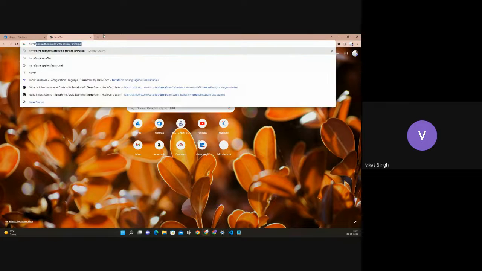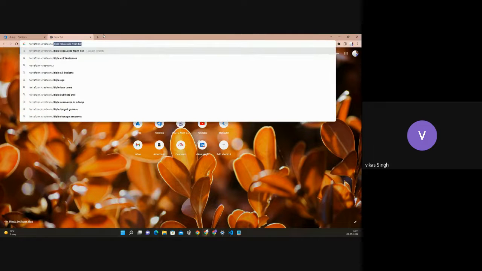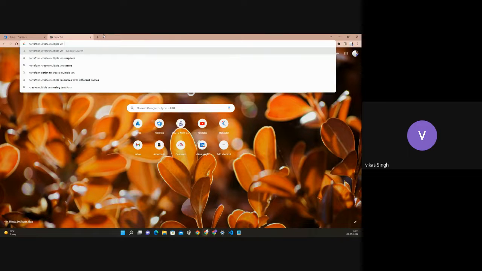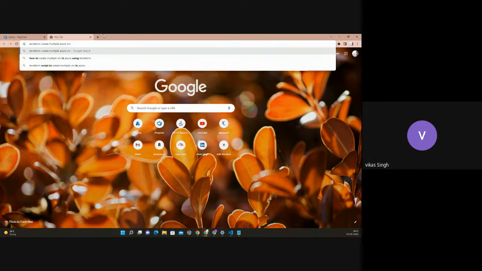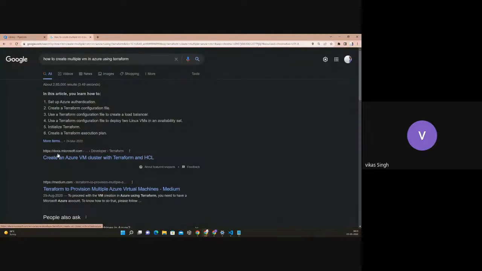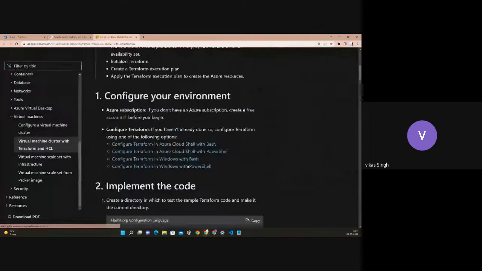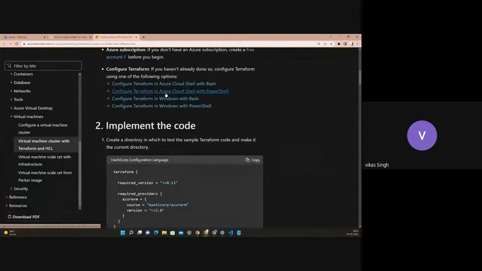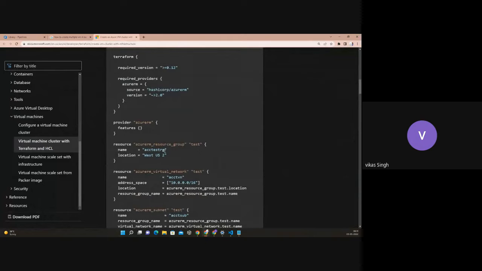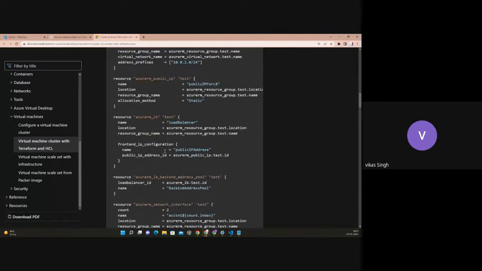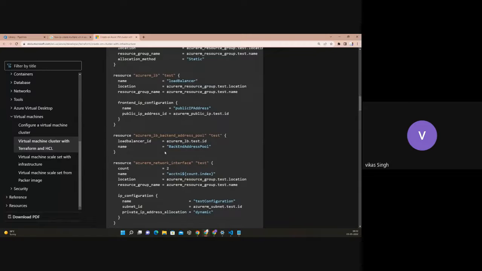So search for Terraform create multiple Azure VM. There are some documents from Microsoft also. Please follow the official documents only, either Microsoft or Terraform. Once you learn, then you can follow some others.